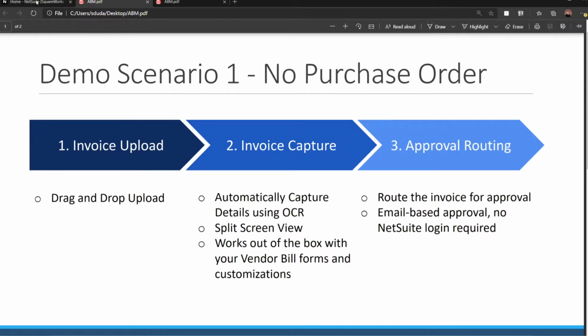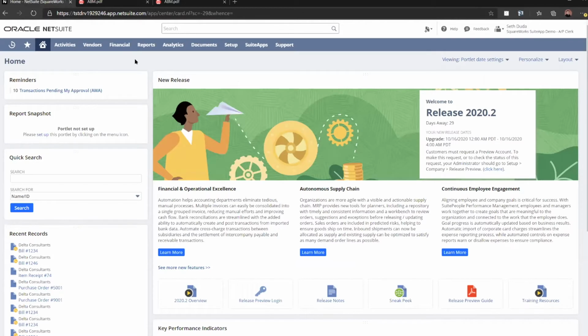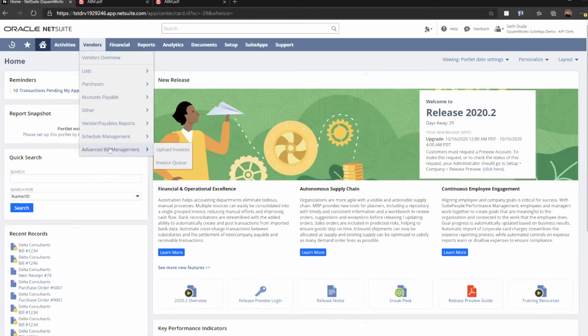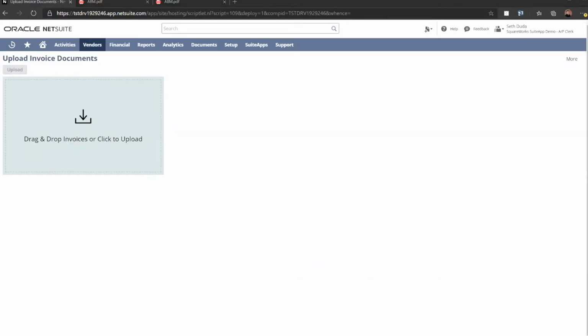All right, so I'm going to jump over into NetSuite now, and we're going to start with the invoice upload. So after logging into NetSuite, under the vendors menu, we're going to find advanced bill management, and there's an upload invoices page. And this is our drag and drop interface to drag and drop one or more invoices right on the screen. So what I'm going to do, I'm going to drag an invoice right on the screen here. You can see my mouse and dropping it right there.